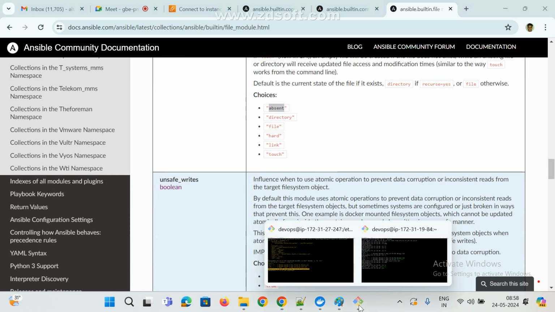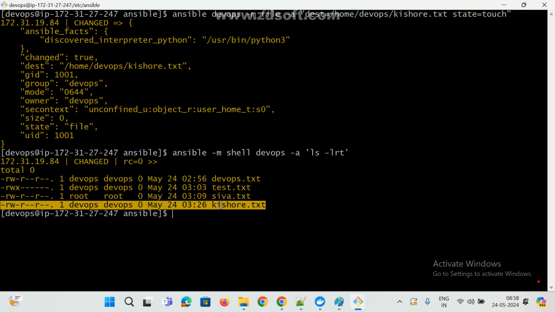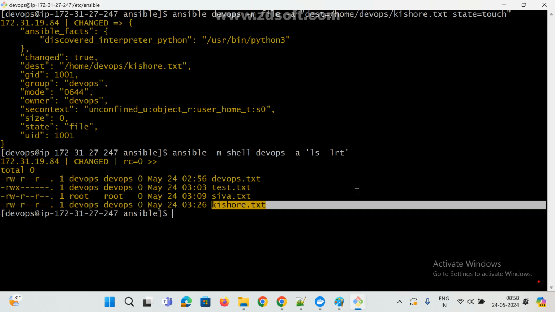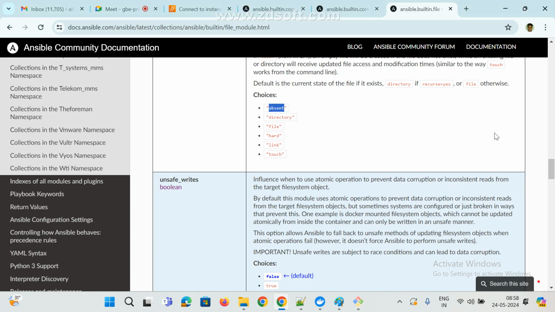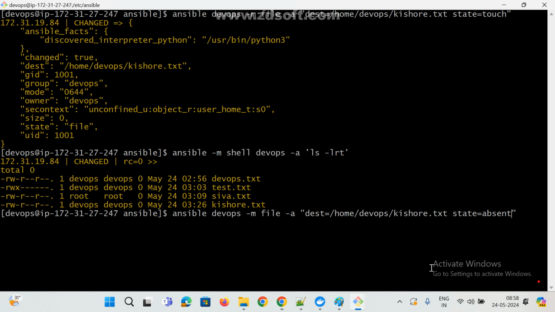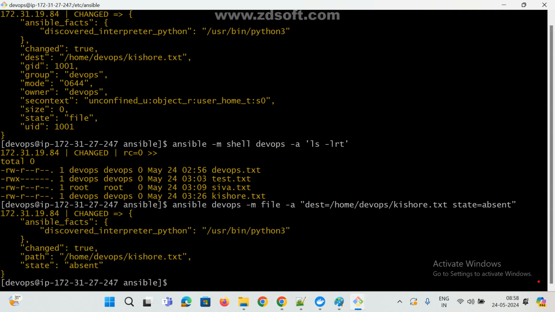Now I want to delete this file. Kishore is already created, right? If you want to delete, now state equal to, what is the argument? Absent. Correct only, right? Now check it. Changed is also true. Okay, state equal to absent, and this is the path. Now check whether it is really deleted or not.